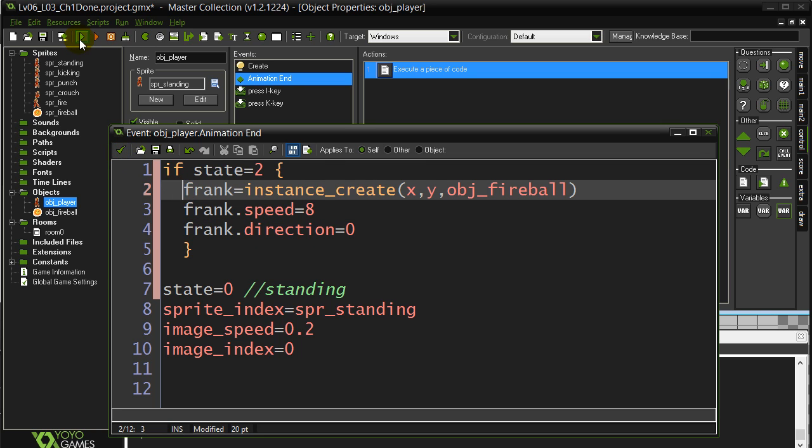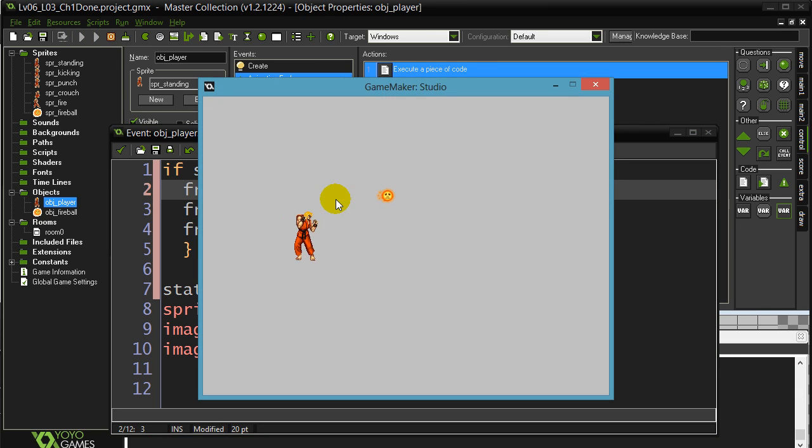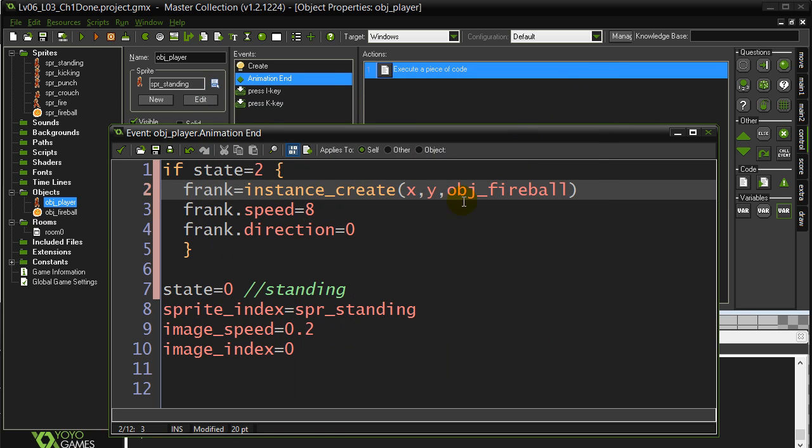Now when I give this a test, kick, good. Fireball, good. Now notice where the fireball is being made. It's being made at XY, which is right around there. Now I won't spend a lot of time trying to fix this, but I'd like it to be a little higher and a little more to the right. So I'll just take 1 minute here. So a little higher, I can minus a tiny bit off the X. And a little to the right, I can add a little bit.